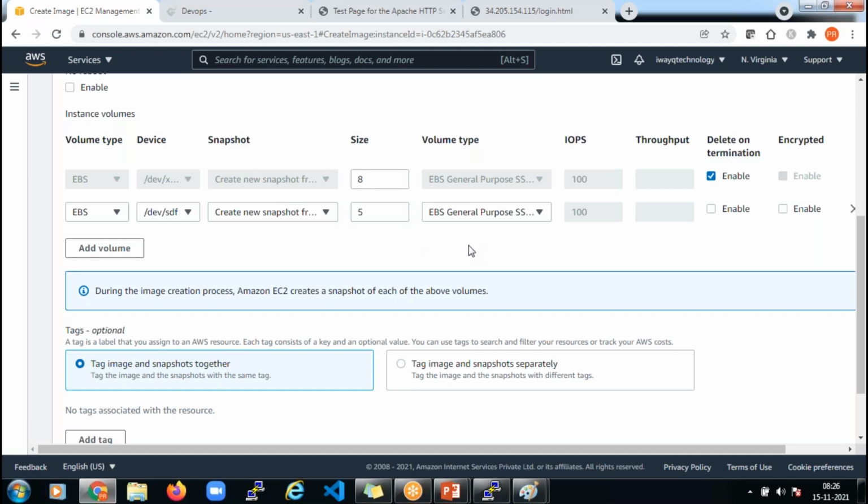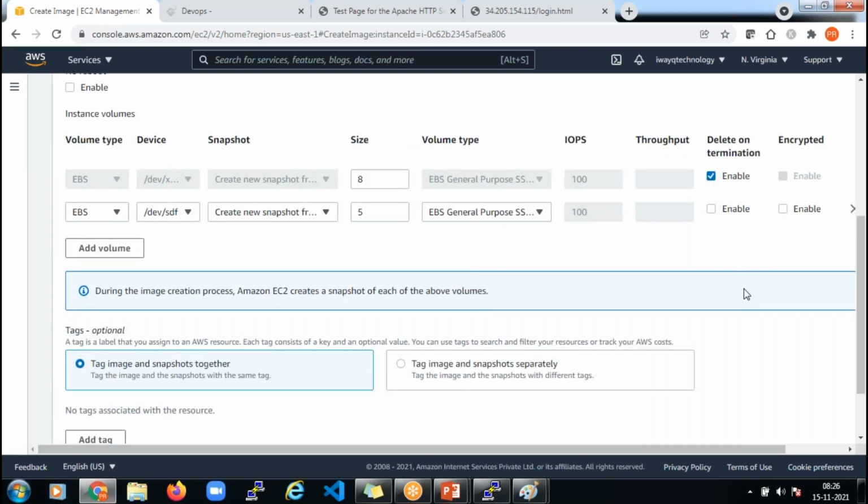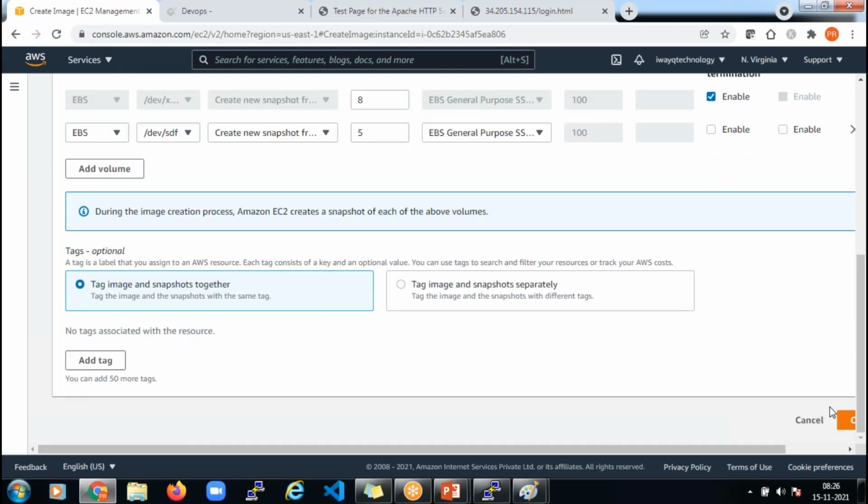Why? As I said, image backup is not just one volume. This is the complete server backup. In your server, how many volumes are there? All of them are included by default. The first one is the root EBS volume, which is compulsory because this is a server side backup. The additional EBS volumes, if you want, you can take. If you don't want, you can just click the minus symbol. That way, the additional volumes can be removed. But it's always a good idea to have a complete server backup when you are taking an AMI.